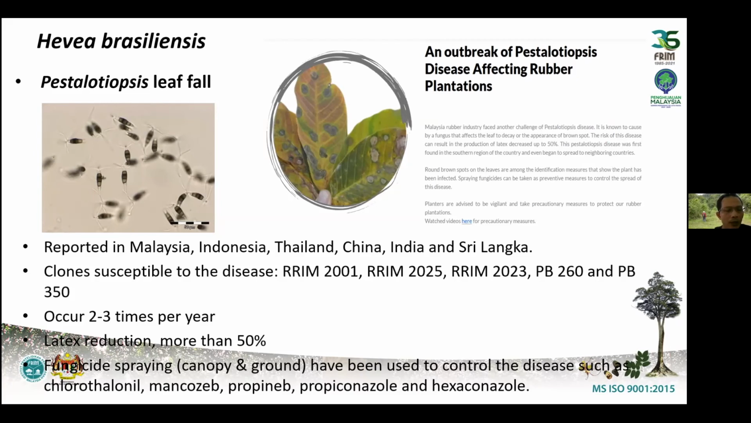Okay, however, this disease can be controlled by fungicide spraying in the canopy and also on the ground. Several chemicals have been found effective against the pathogen, such as chlorothalonil, mancozeb, propiconazole, and also hexaconazole. The scientists from the Rubber Research Institute also suggest planters apply fertilizer to boost tree growth.